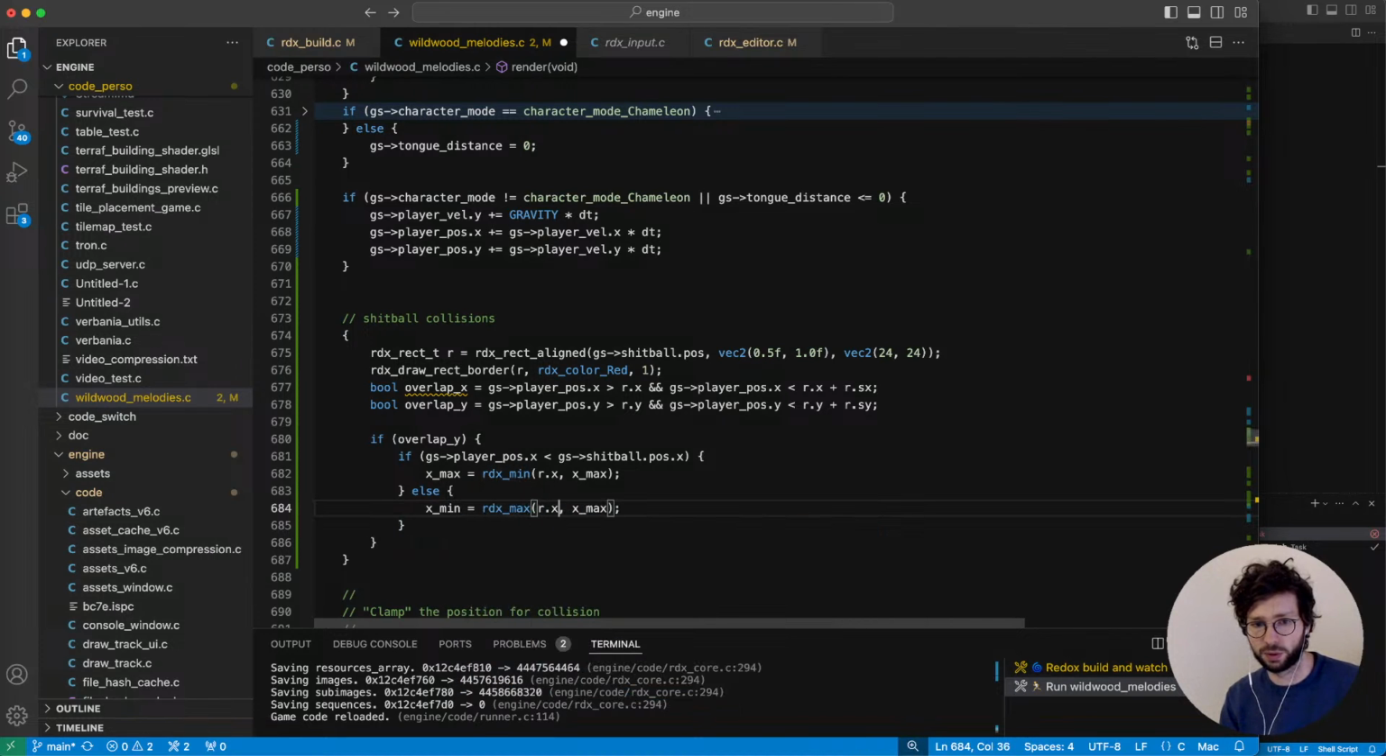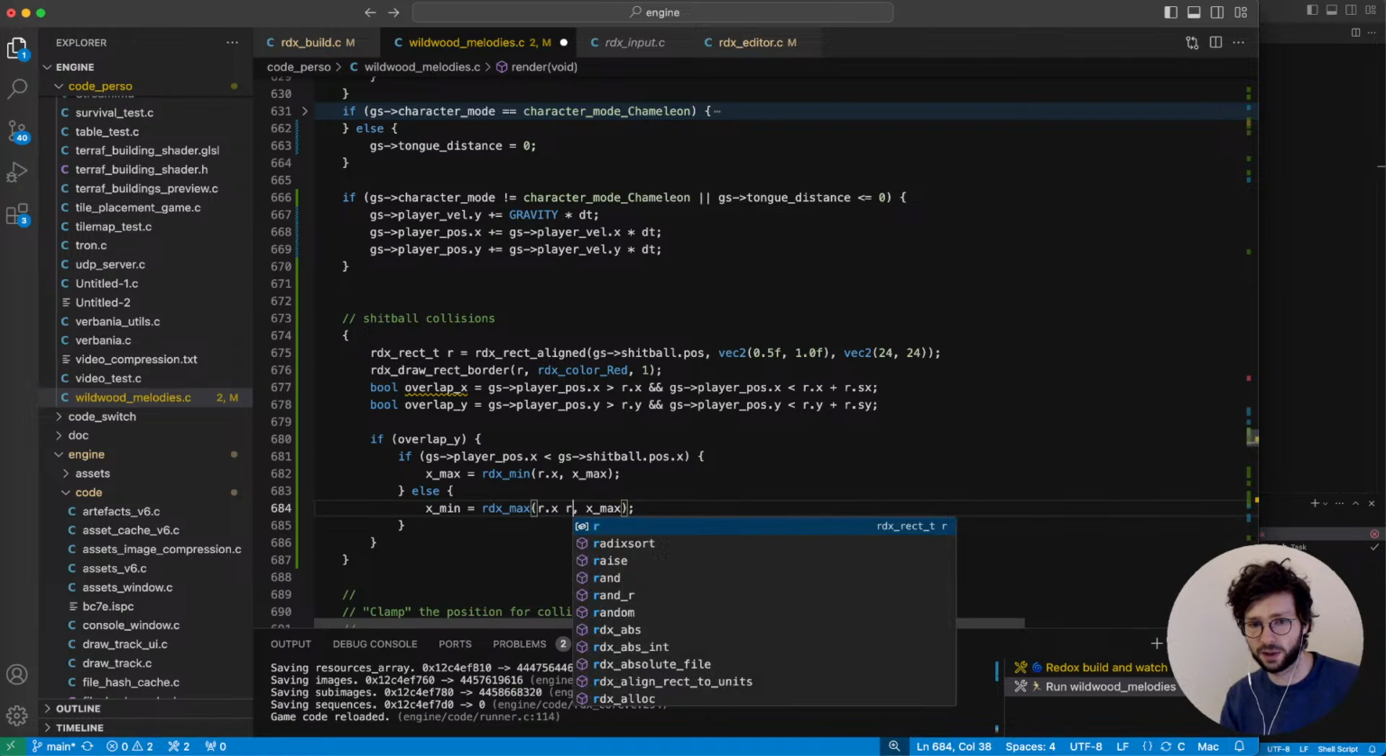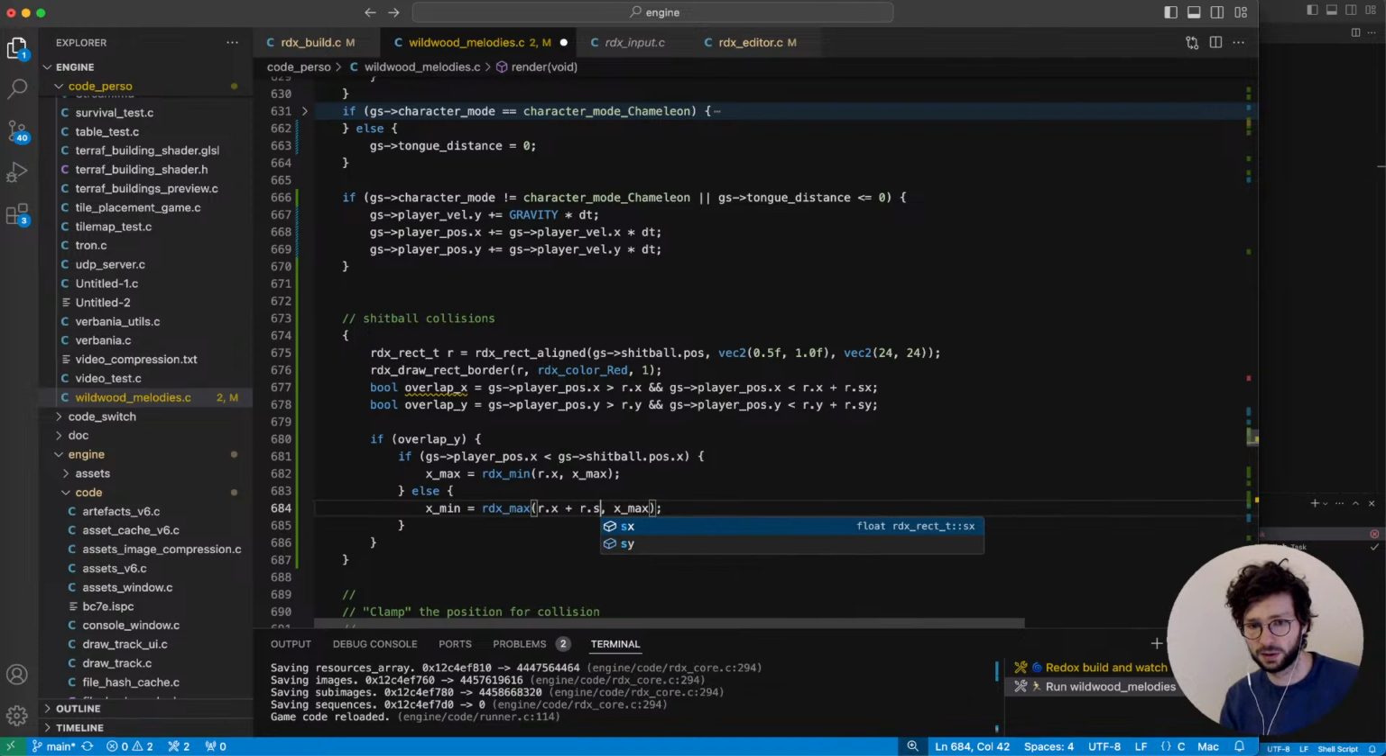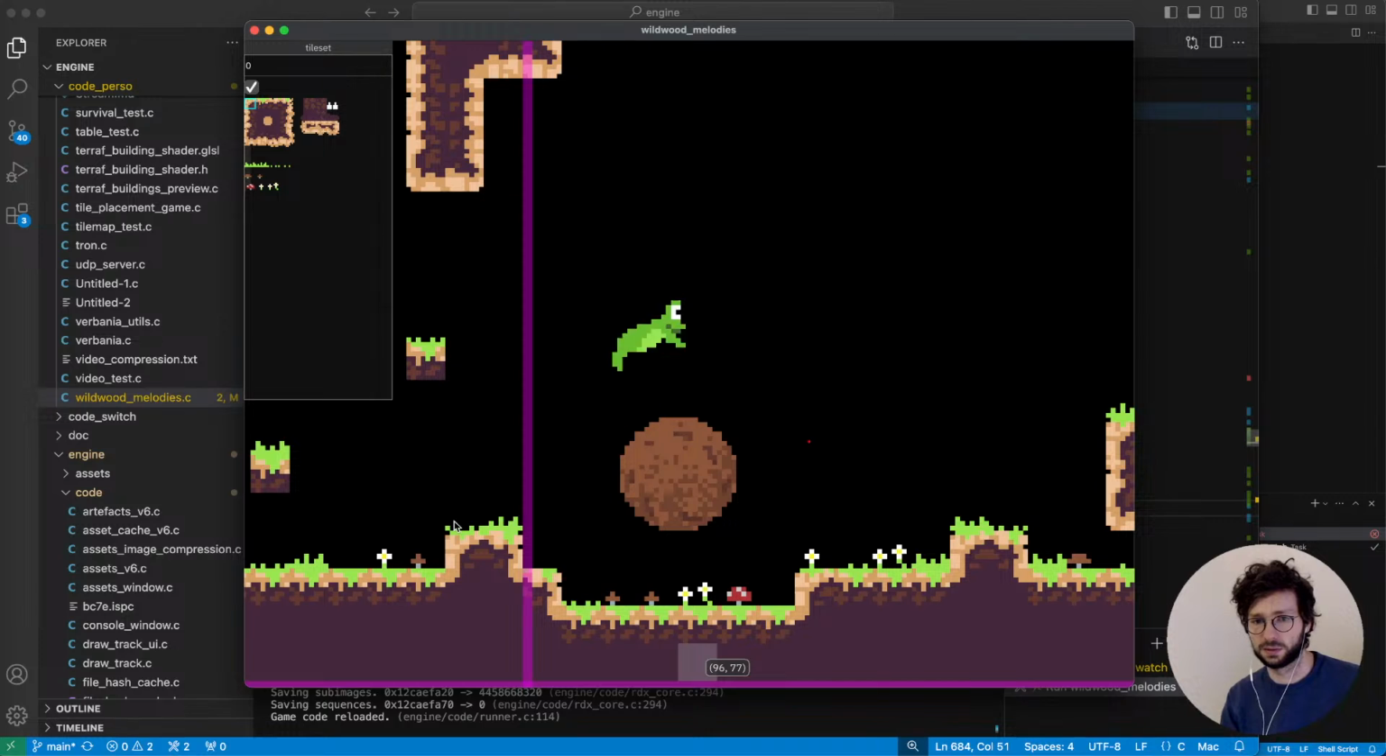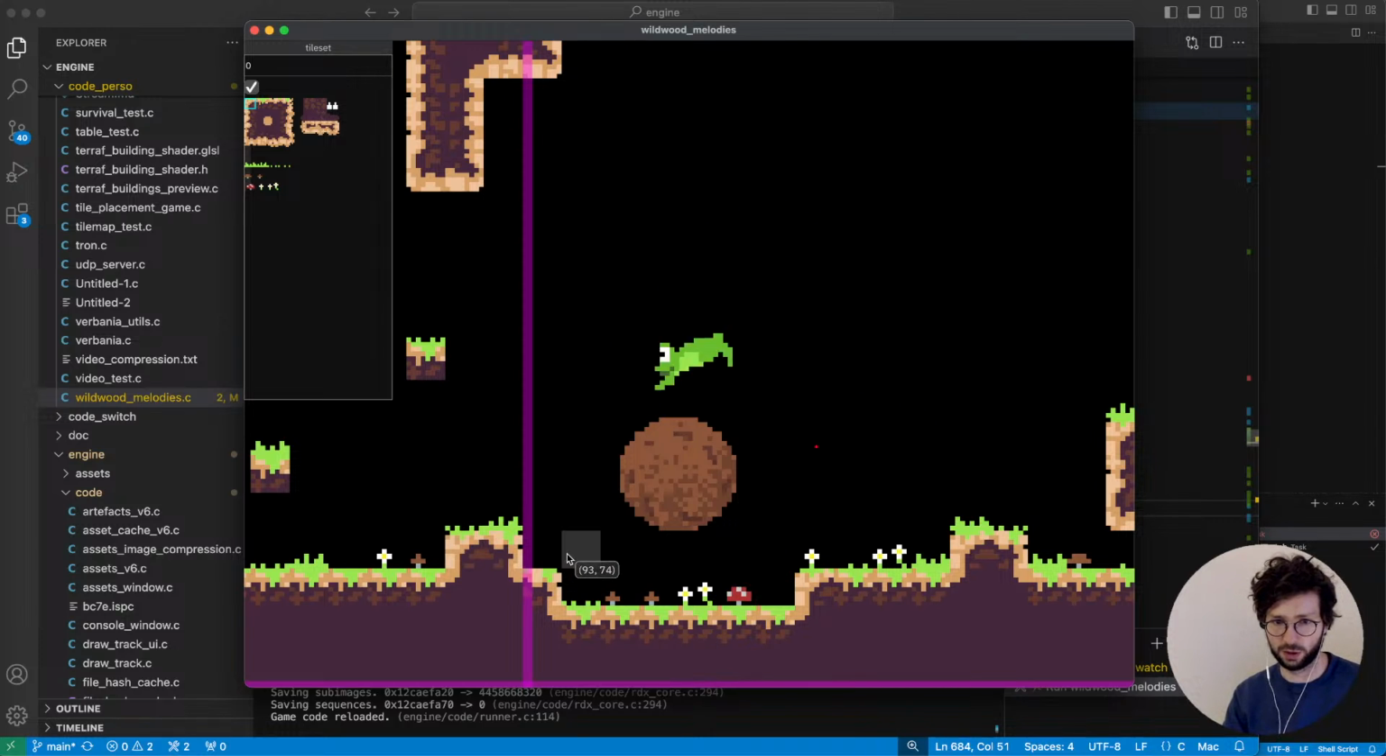And then we want the maximum value of the right side of the rectangle, or what we had previously as a limit. So I'm not articulating in the best way, but yeah. So right now, if you're on the top, you get teleported to the right or left, which is honestly okay.